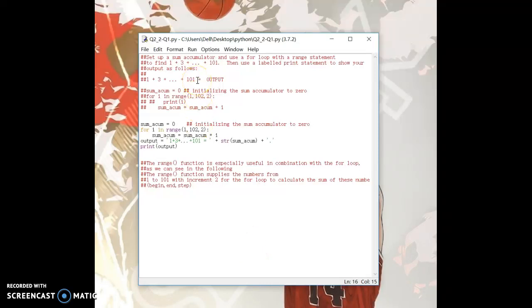Explanation for the take-home quiz question number 1. Set up a sum accumulator and use a for loop with a range statement to find 1 plus 3 to 101, and then a print statement to show the output. So the first step is initializing the sum accumulator to 0.